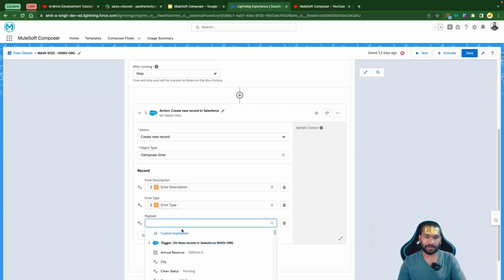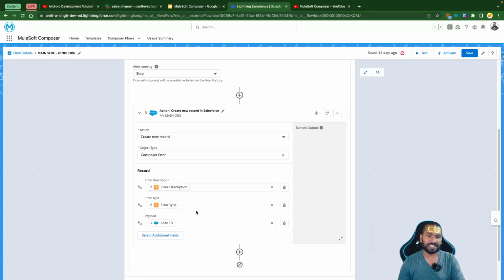So we will click on payload, and this is our trigger, right? This is our source from where we are sending the data. So we are going to search for lead ID and then select that. That's it. Now we have created the record in the target system.